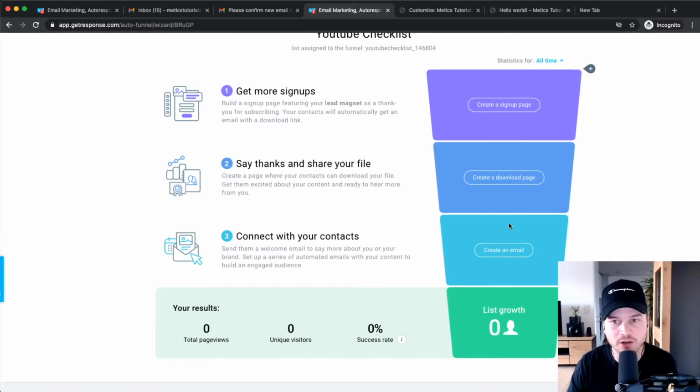So click on create sign up page right here, and then it will take us to the landing page builder. If you only want to have a landing page, you can also use this tutorial to just learn how to build a landing page, because it's pretty much the same process. So here you see all the different templates that they offer.